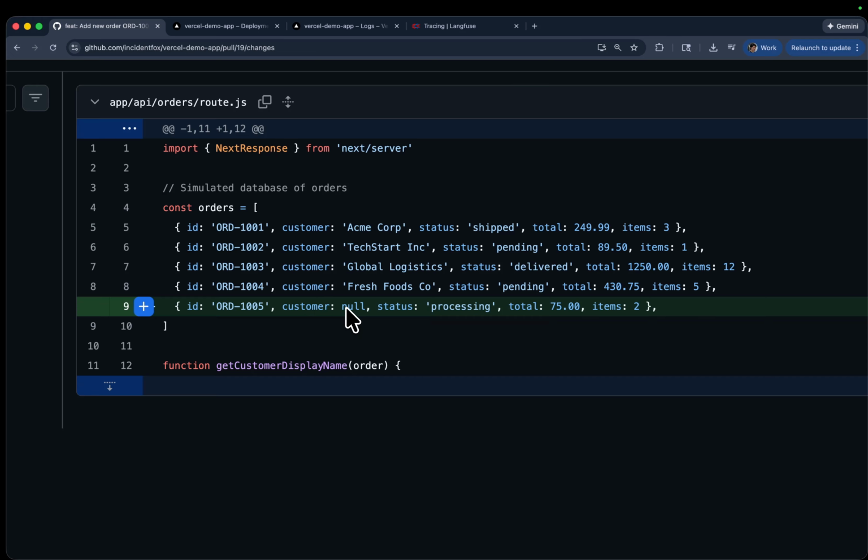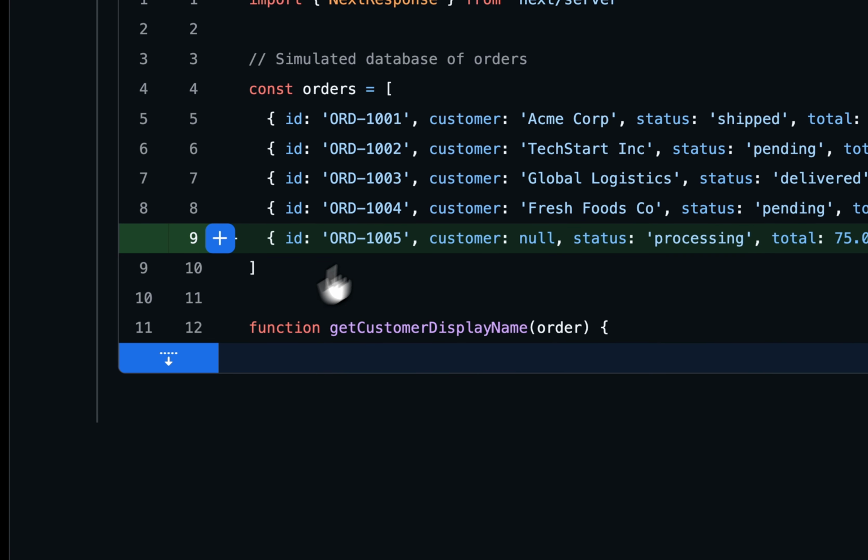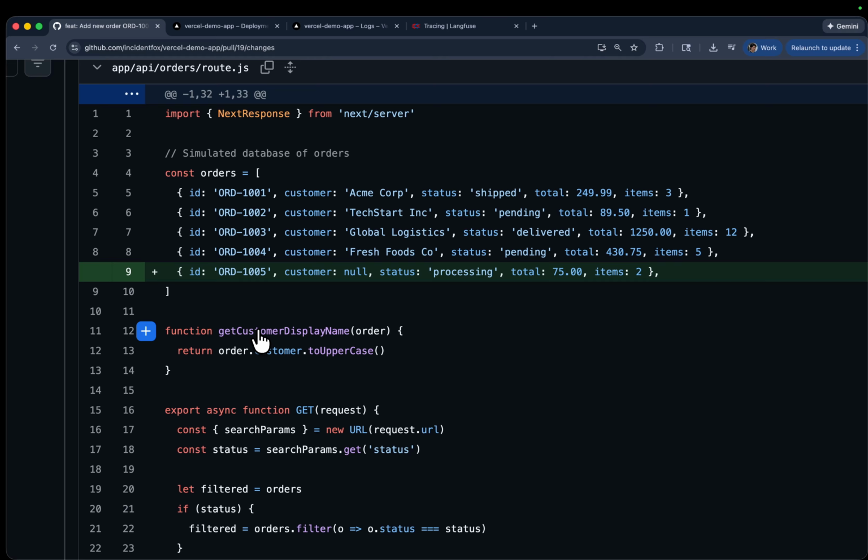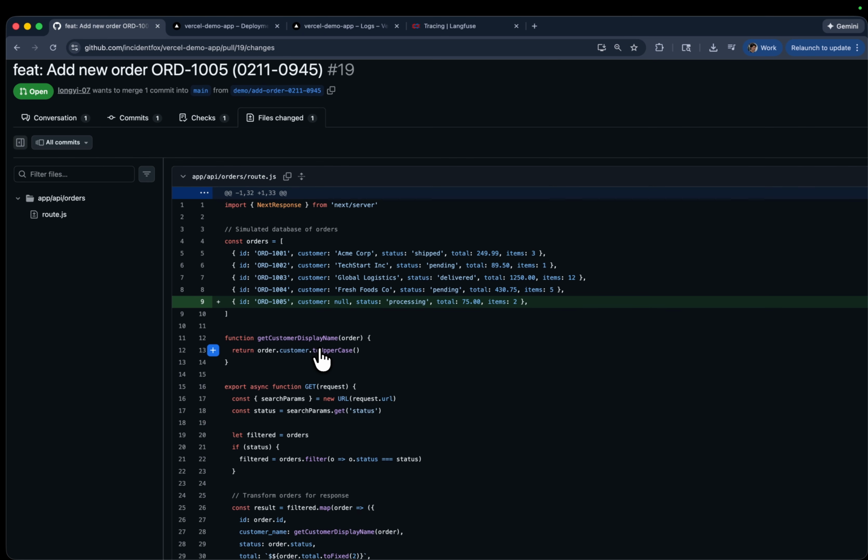Now this will pass in build time, like Git CI will not be able to find out this potential pitfall because this is JavaScript. But here, actually, we have a function called getCustomerDisplayName that does return order.customer.toUpperCase. And here is the pitfall. When you pull customer, it's null. And when you call toUpperCase on null, it will fire a runtime error.